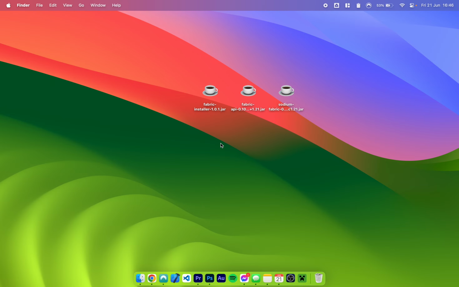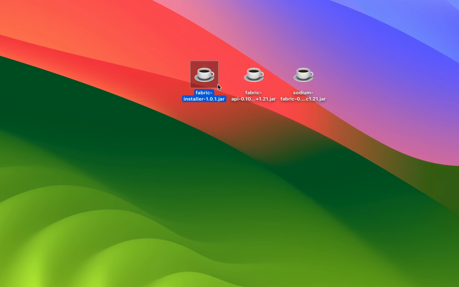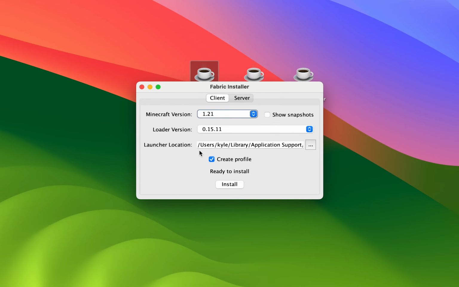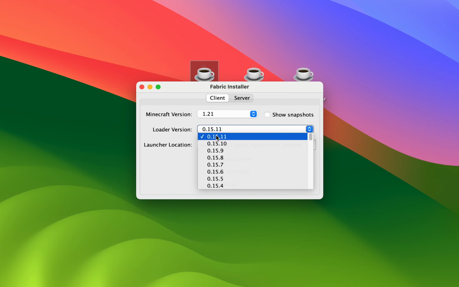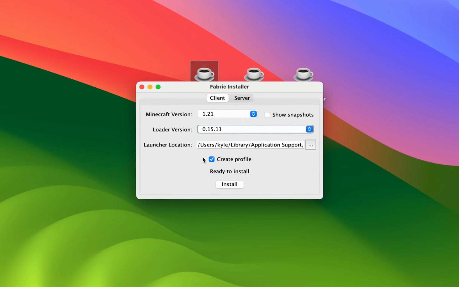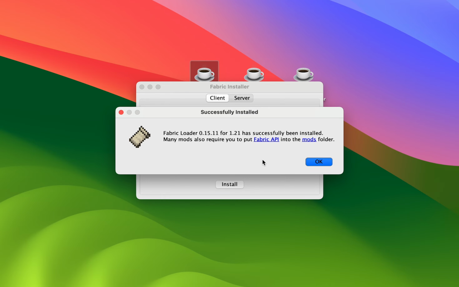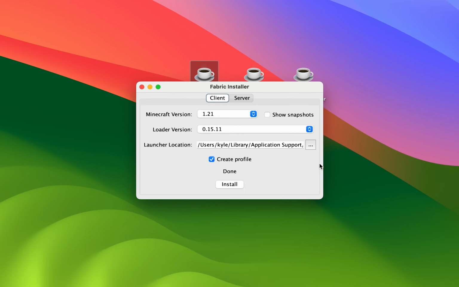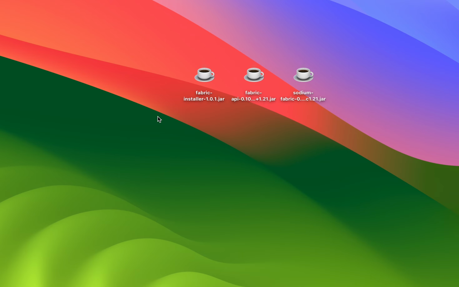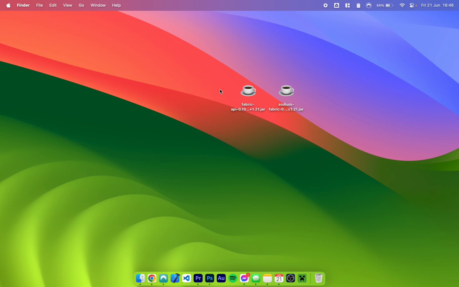So now we have Java installed on our Mac, all we need to do is go ahead and open the Fabric installer, and after a few seconds this will open and it should look like a window box like this. All we need to do is make sure we are on the client tab, and we want to select our Minecraft version, in this case 1.21, and then we want to select the loader version, which in this case is going to be the latest version. Once you're ready, you want to click on create profile, and click on install. This will take a few seconds to install, and once it's ready you want to click on OK, and now you can exit out of the installer and delete the installer itself.